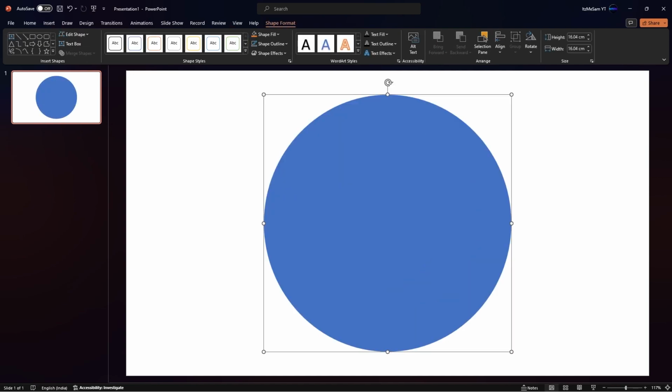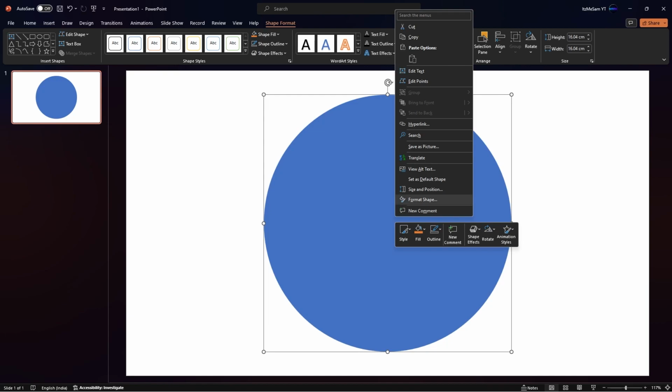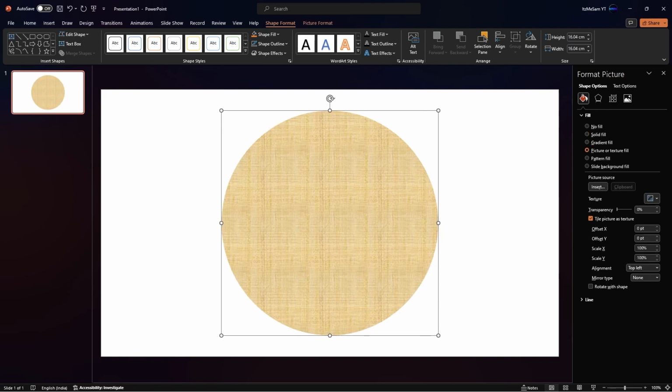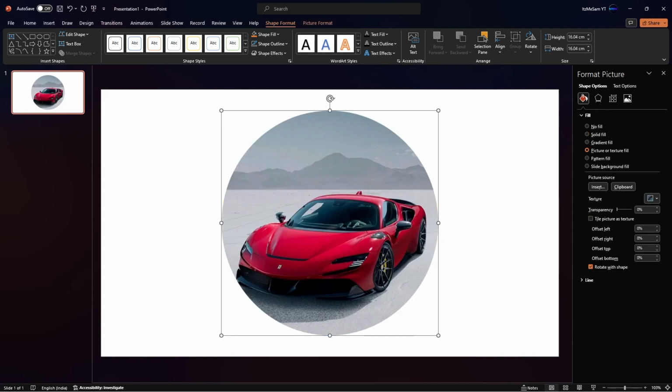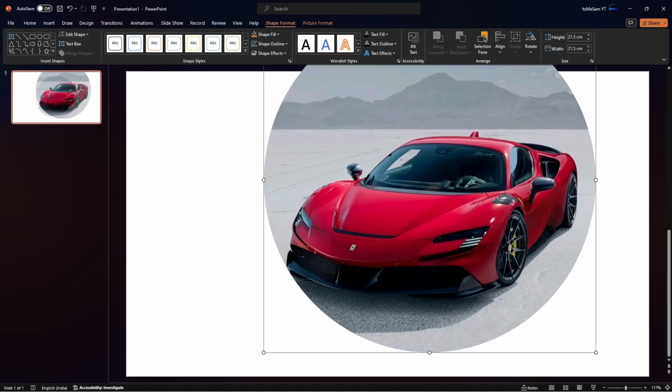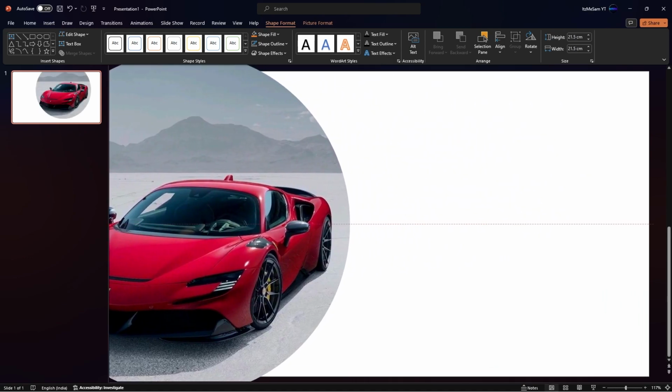Now, once you have the circle, right-click the circle and go to Format Shape, then change the fill to Picture or Texture Fill, then insert the image of your choice. Now, once you've inserted your picture, uncheck Rotate with Shape. Now, increase the size of the circle and position it on the left side of the slide, like so.